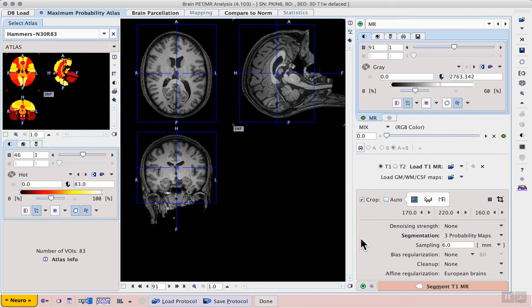The segmentation settings required are heavily dependent on the MR quality and contrast. With a high quality MR, with clear grey-white matter contrast, no motion artifacts, low noise, low bias due to head coil inhomogeneity, no or low denoising and bias regularization can be sufficient, along with coarse resampling of either 3 or 6 millimeters. The 3 probability maps method is equivalent to SPM 8, while the 6 probability maps method is equivalent to SPM 12.